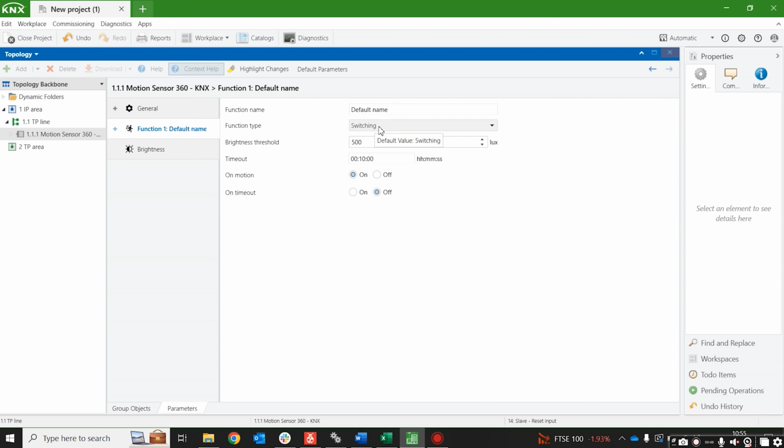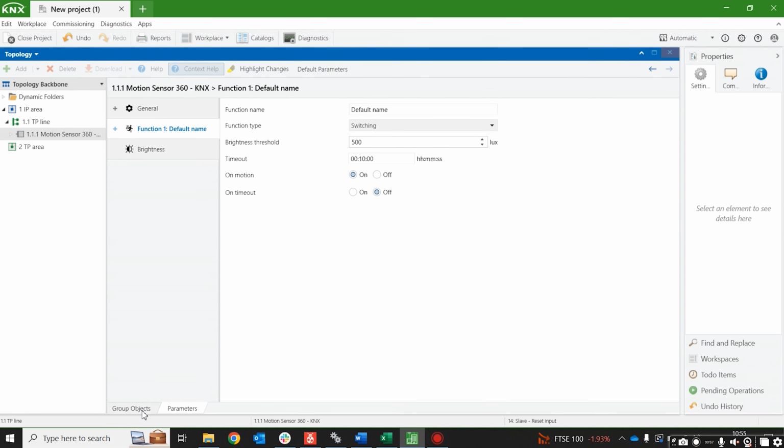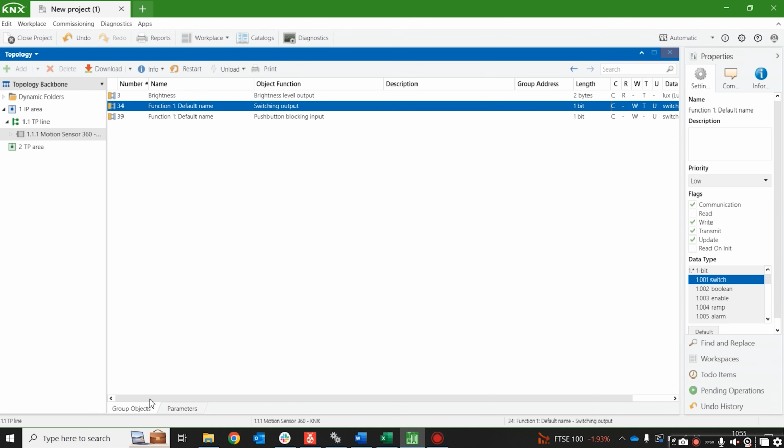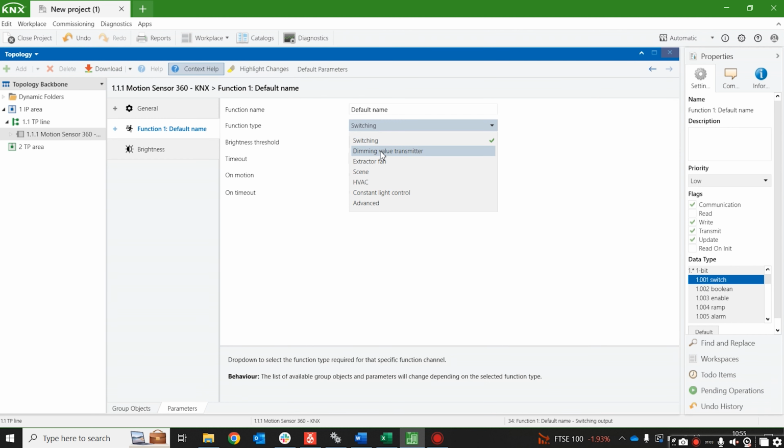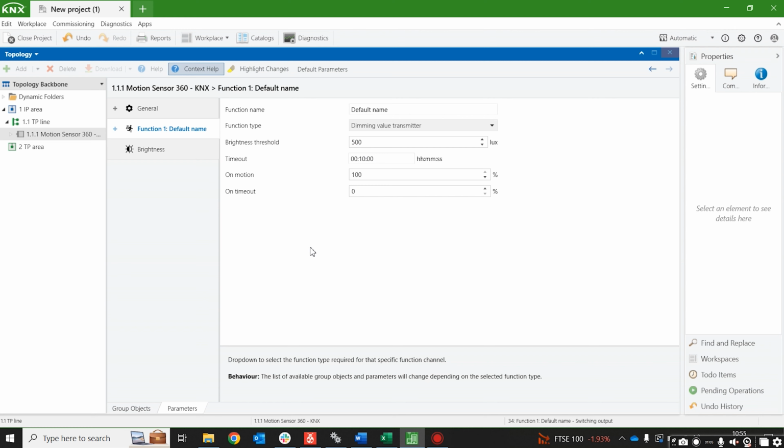The first one, and the default, is switching. So very, very simple. We've just got a single 1-bit output here, which can be connected to a switched load, such as a light. The second option is dimming value transmitter.